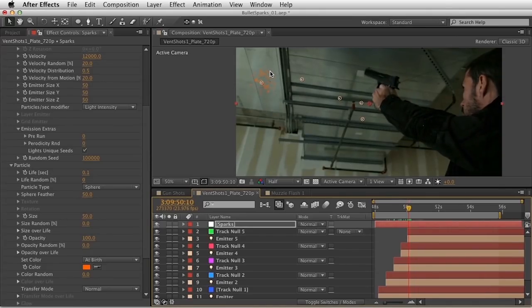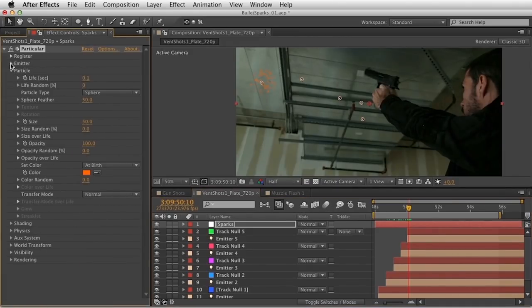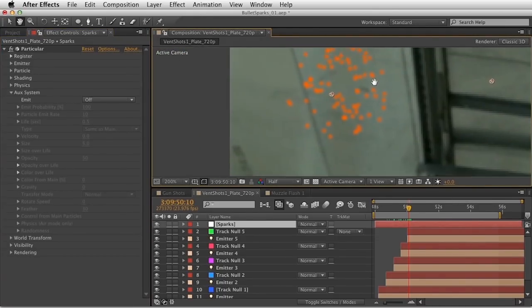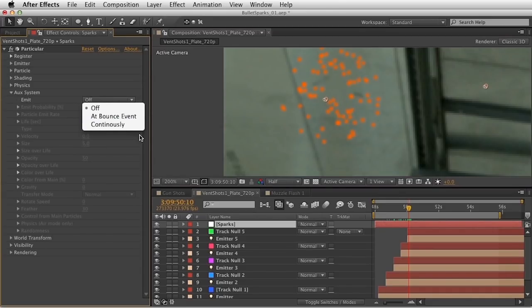Now I'm just emitting single particles right in here. Sparks have a very streaky kind of look. Now I could work with motion blur to try to get this to work, but an easier way to do this is to drop down to the aux system and use the aux system in particular to draw these streaks. So let's go down to the aux system here and zoom in on this set of particles. Now the aux system, if you're not familiar with it or need a refresher, turns every single particle we have into a particle emitter itself. So I can say emit continuously, and this is going to emit from each particle continuously.